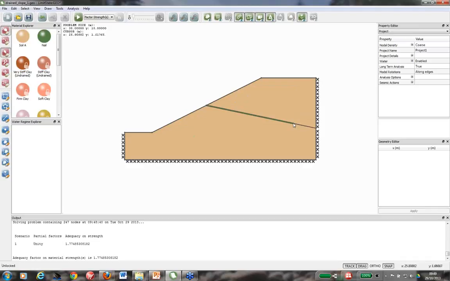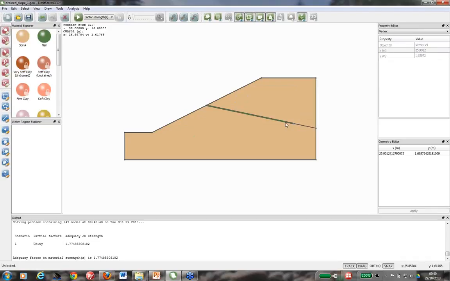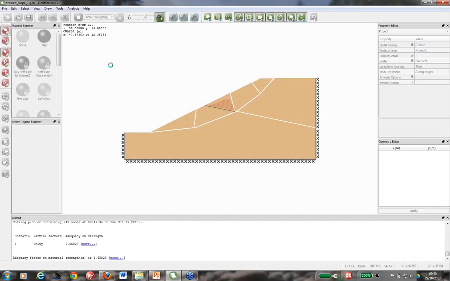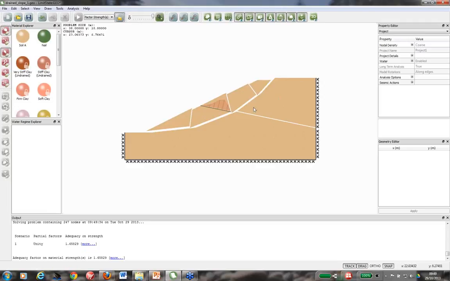And again, we can look at what difference it makes if we change the length of these things. So if I make this much shorter, we would probably expect the mechanism just to go around the nail or to pull the nail with it rather than the nail staying where it is and the slope sliding past it. So it's just moving with the slope and hasn't really had a great effect on the stability.